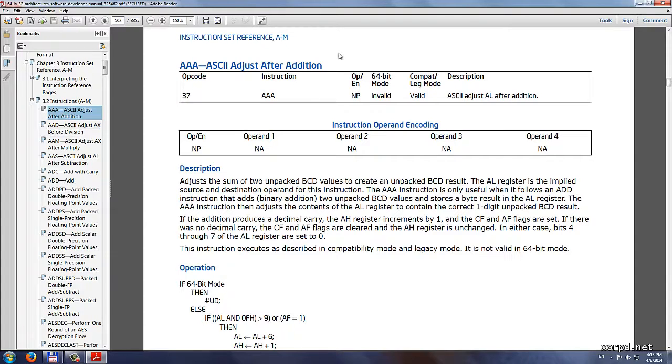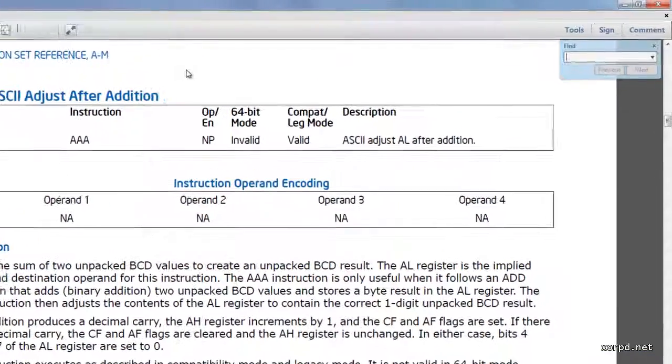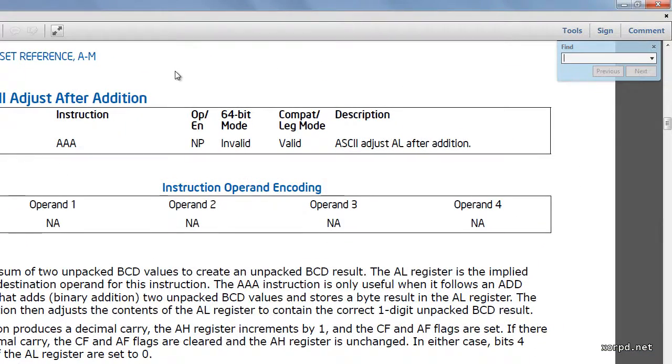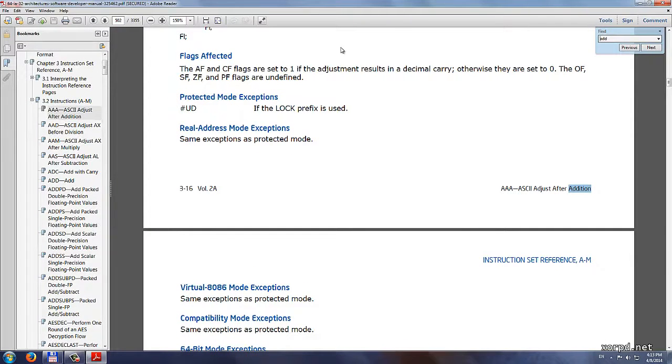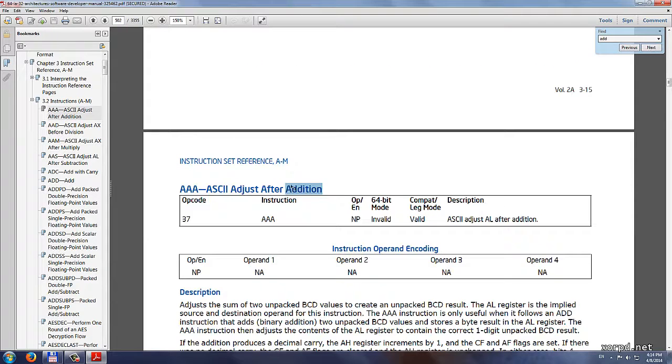As an example, if I want to find the add instruction, I can just search for add, and as you can see, I get some really strange results. This is the first result that I got. This is not what I really want. If I get to the next result, I get here, which is not what I want.